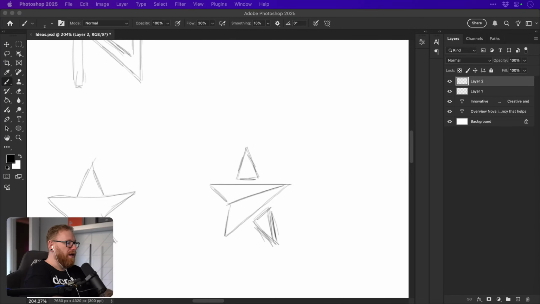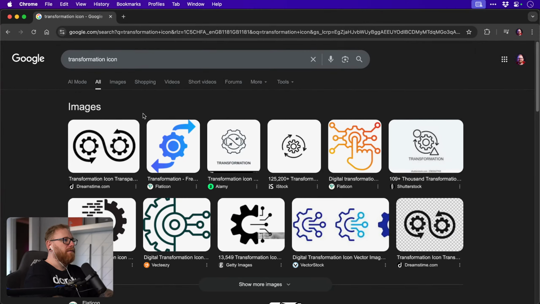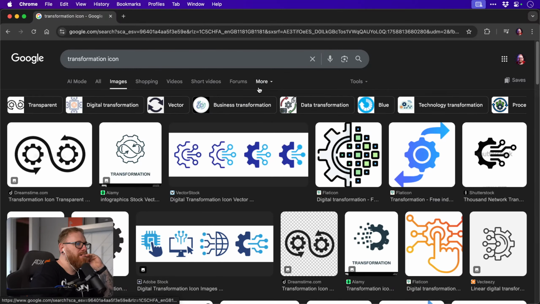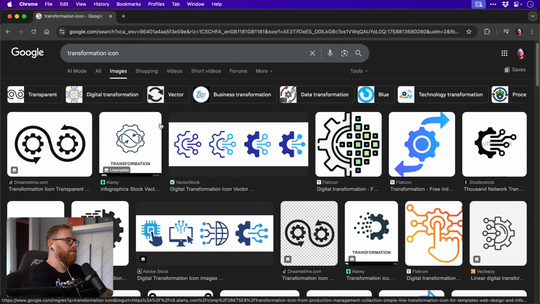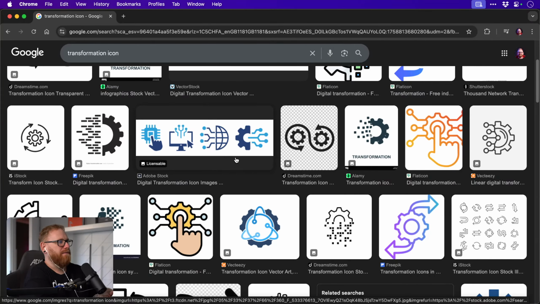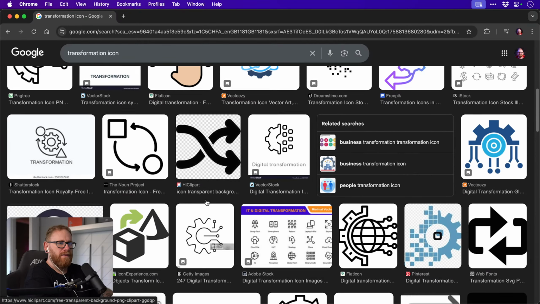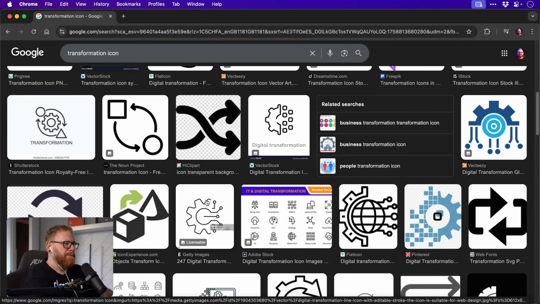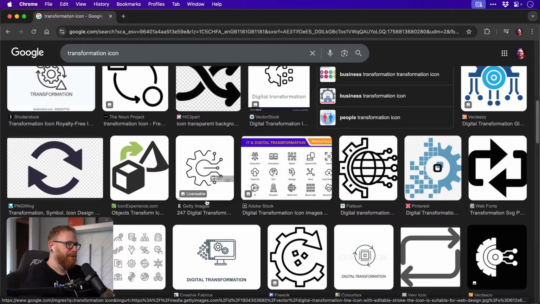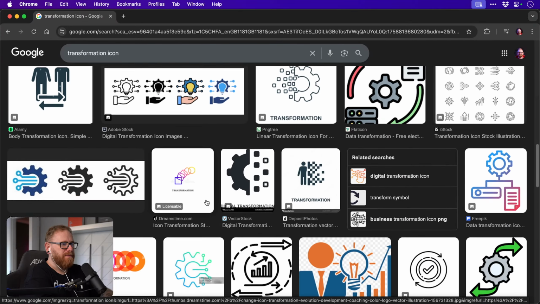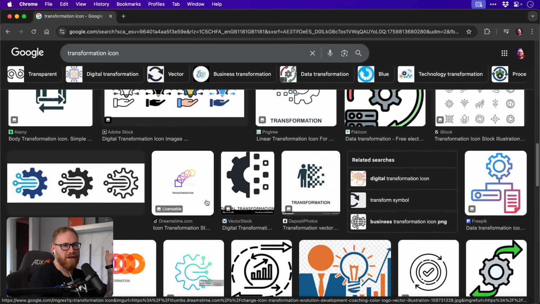Transformation icon. It can spark all sorts of ideas. Transformation. Yeah, so you've got the infinity symbol, you've got arrows going in a circle, you've got cogs, you could have interlinking cogs, you could have a cog with a brain. Yeah, this one seems to be appearing a lot. The cog and the world. So this is one way that I do use icons to just kind of give me ideas.